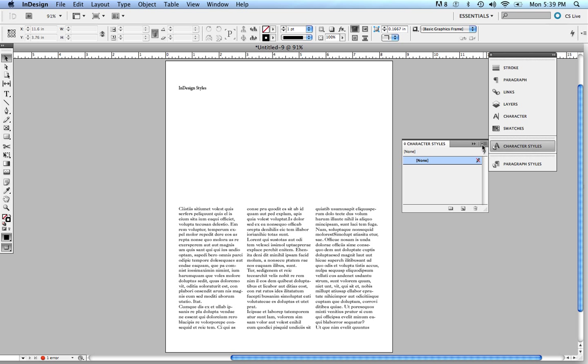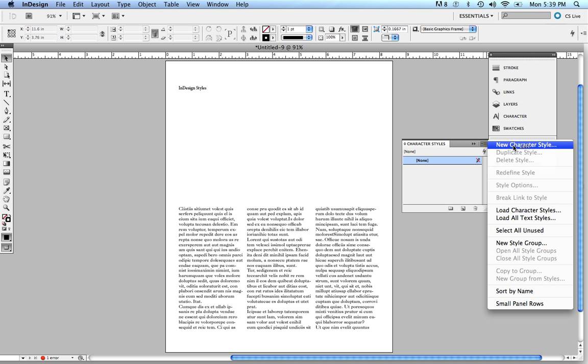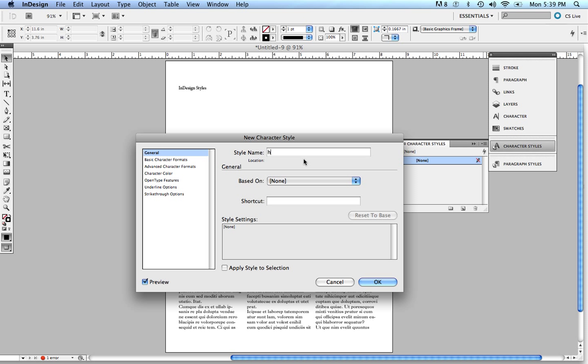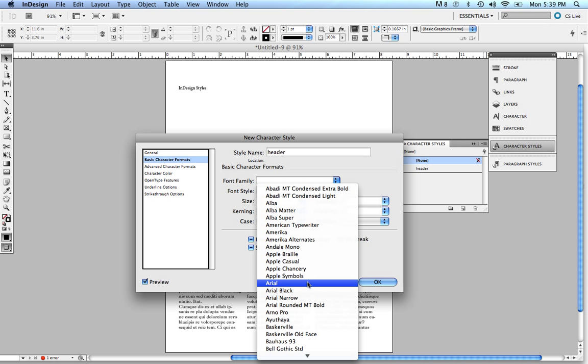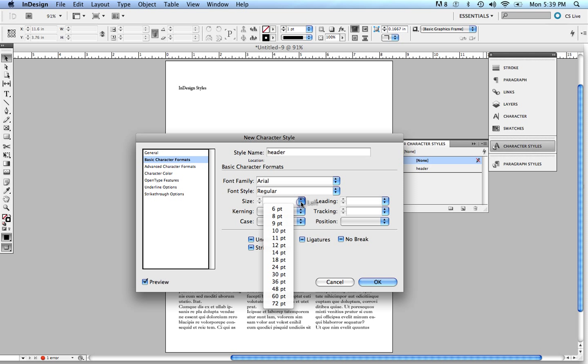I like to go ahead and go in and name my file. So if you go over here to your options and click that and you go new character style, I'm going to go ahead and just name my header and do a basic character font. Let's just do Arial. And for my header, now you know your headers are 14 and above, so 14 points. Type is measured in points. So I'm going to make that 72. No, let's go a little bit bigger. Let's do 100. And let's do my leading at 110.